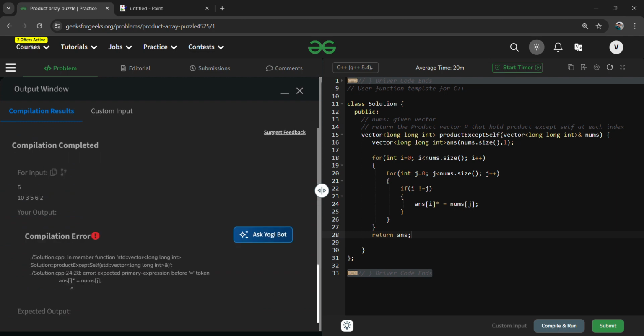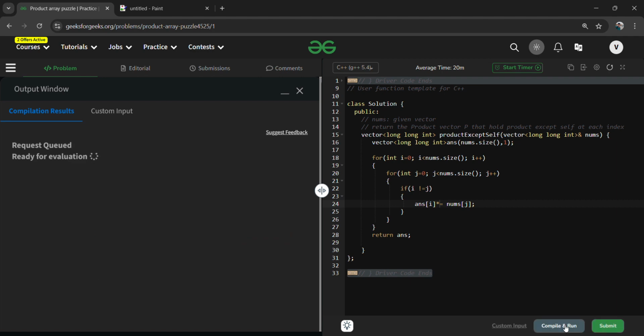So here I've made a mistake. It is saying primary expression expected before the equal token for answer of i. So here I need to write it this way. Okay, so let's try to submit it.